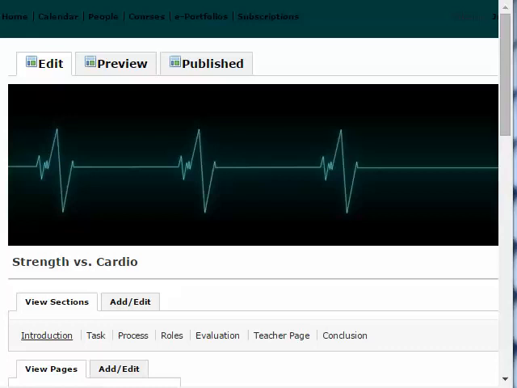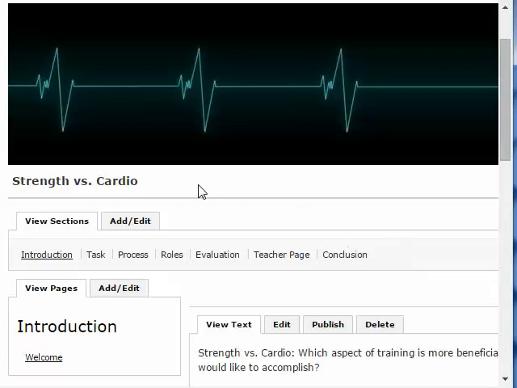My name is Justin Phillip, and it is based on strength versus cardio, the great debate as to which form of exercise is most beneficial to reaching your personal fitness goal. What I want to be doing for my students in this project is I want them to be divided into groups of four, obviously, and they will then discuss which form of exercise they feel is the best.